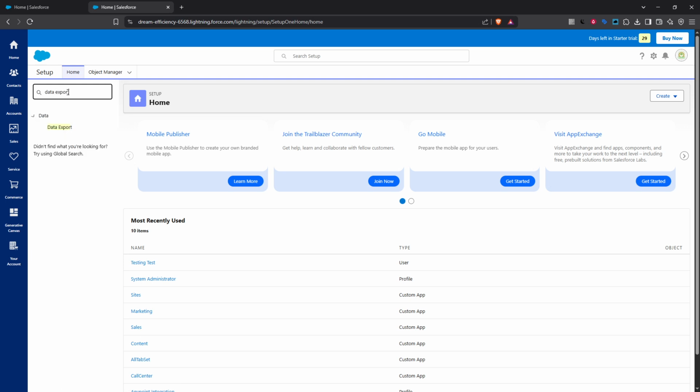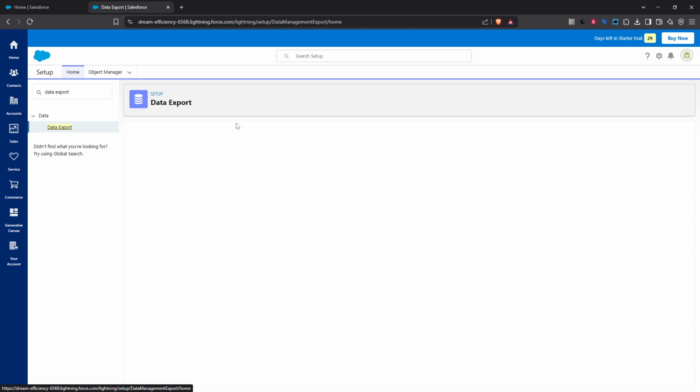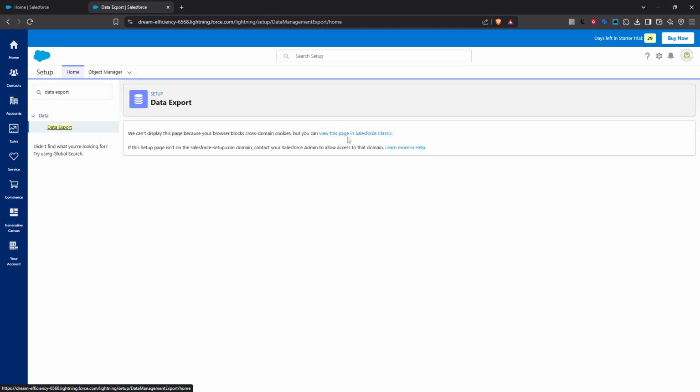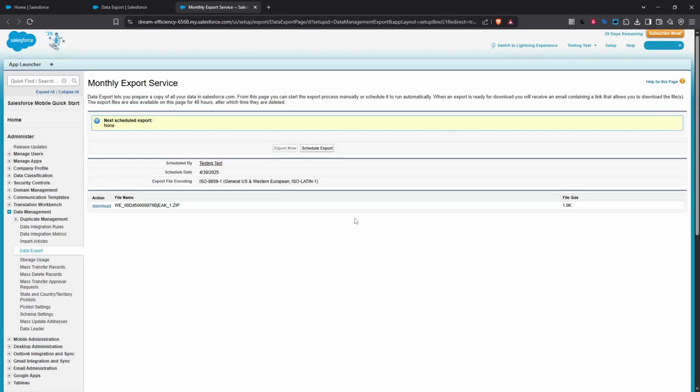On this page, you'll notice an option called Data Export under the Data section. Click on it. Doing this will bring up the options related to your data exports, including manual and scheduled exports. For our purposes today, we are focusing on scheduled exports, so go ahead and select Schedule Export.